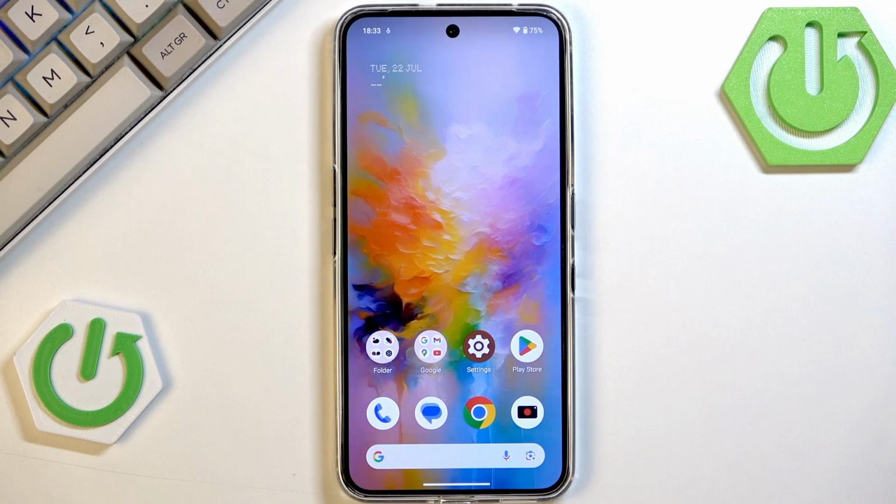Hi everyone, in front of me I've got Nothing Phone 3 and let me share with you how to add the photo to a contact in this device.